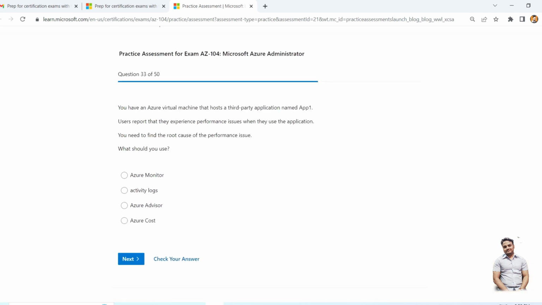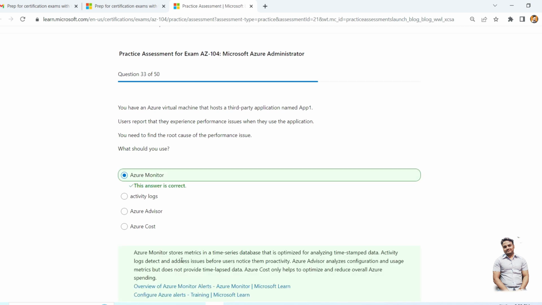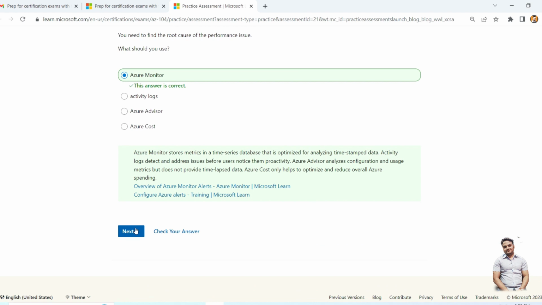You have an Azure virtual machine that hosts a third-party application named App1. Users report that they experience performance issues when they are using that application. You need to find the root cause of that performance issue. Okay, so normally we use Azure Monitor to check the performance. Yes.